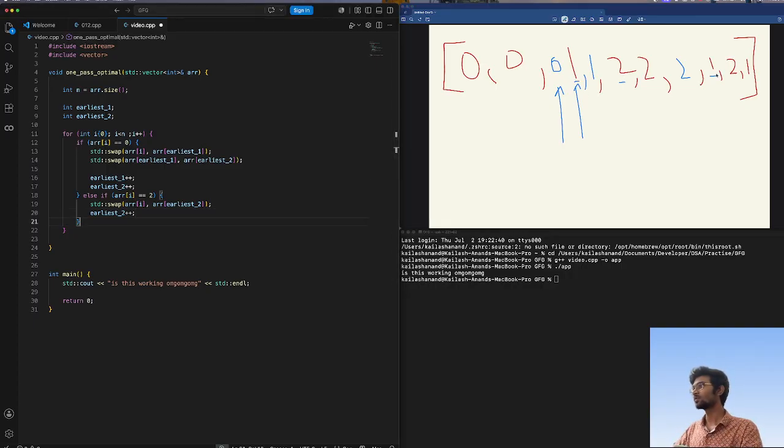Next, what if, so now let me see. This one and this one got swapped. So now we have a 1 here and then we have a 2 here. So then this is the next index we go to. Here we see a 2, and if you see a 2, you don't have to do anything. It's just good. It's in the correct place.